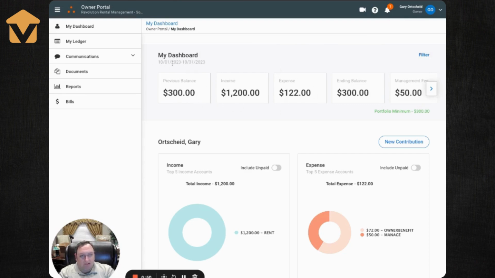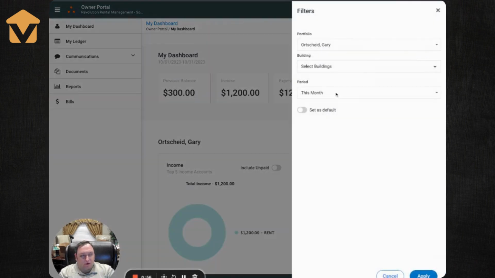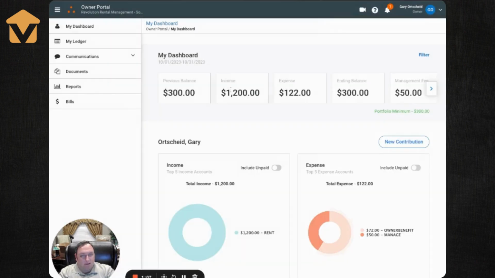So you'll see by default it has the current month displaying these numbers. You can click the filter option and you can change this. You can select which property, if you have multiple properties, you can select which time period you want, and then you can apply that. You can even set it as the default if you would like. We're going to leave this on the current month.